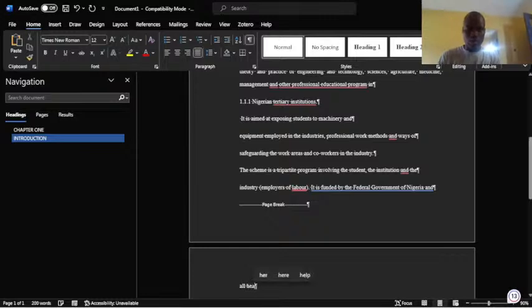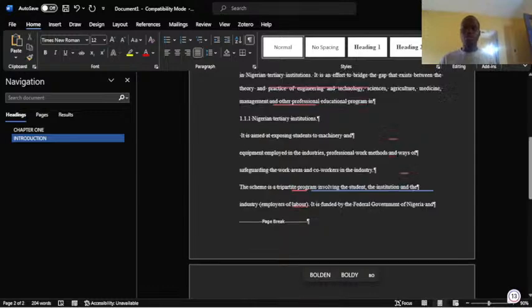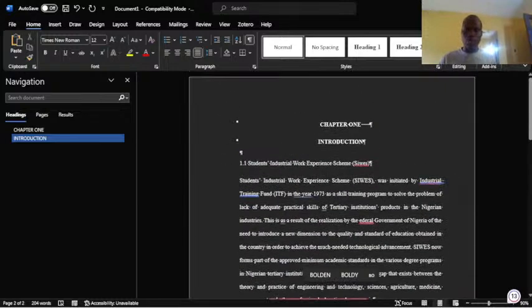All headings must be bold. Don't forget this. All headings must be bold. So come back here. I like this. The formatting of heading 1 is already bold, so that's why Chapter 1 Introduction is already bold. But this 1.1 is not bold yet, so come and give it that.